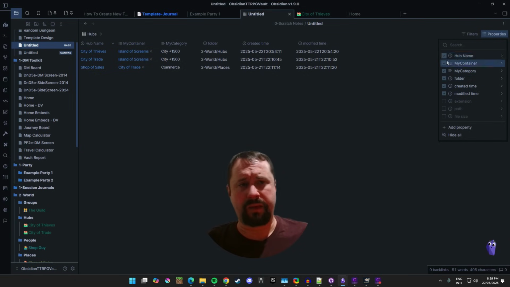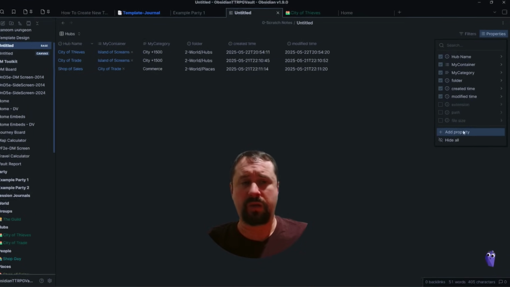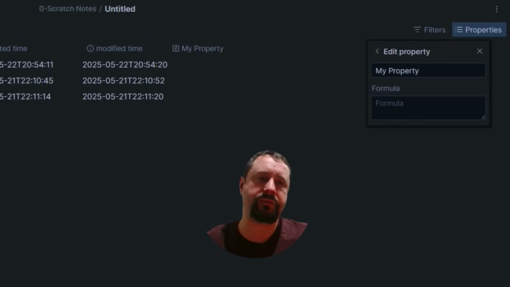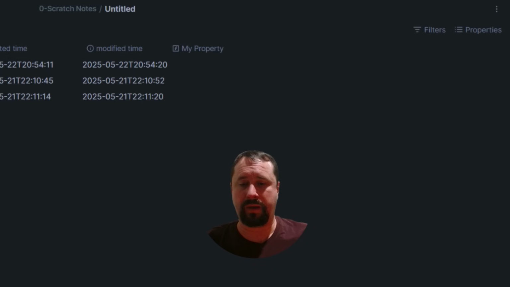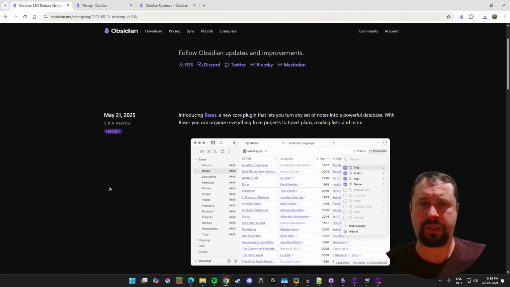So that's how we add properties. That's how we add existing properties from a note. Worth also noticing there's an add property button. So my property. And then we can actually add formulas. Now, I have not played extensively with formulas yet. I say yet because I'm sure it is coming.